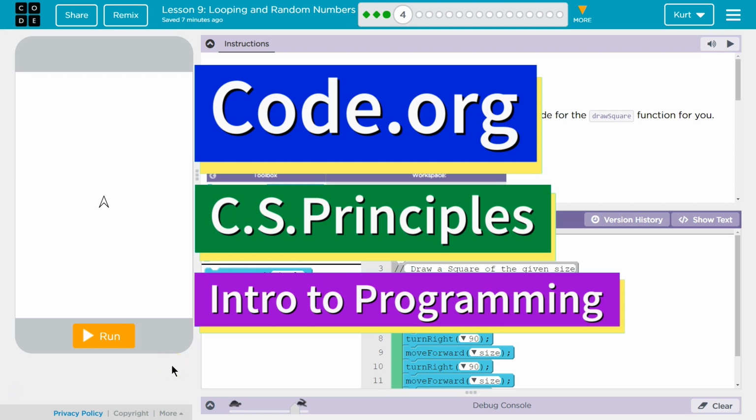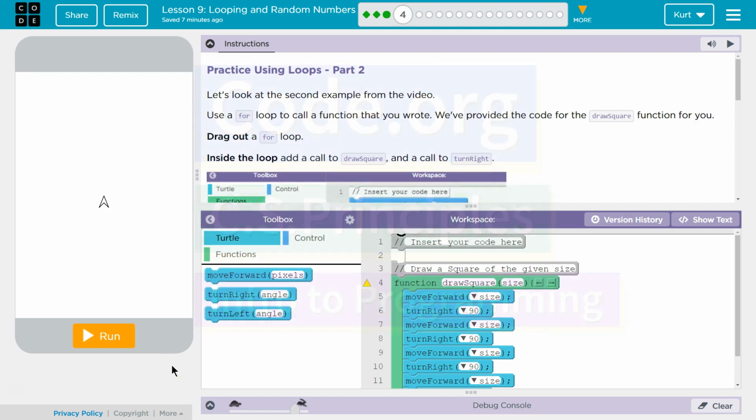This is Code.org. I'm currently working on their CS Principles course, Unit 3, Intro to Programming, Lesson 9, Looping and Random Numbers, Puzzle 4, Practice Using Loops, Part 2. Let's look at the second example from the video.